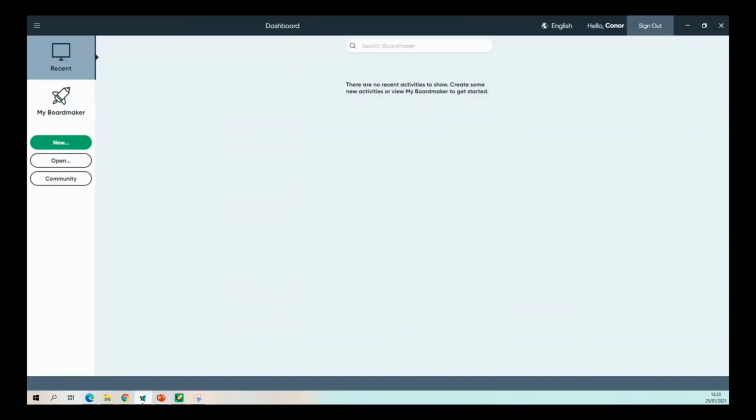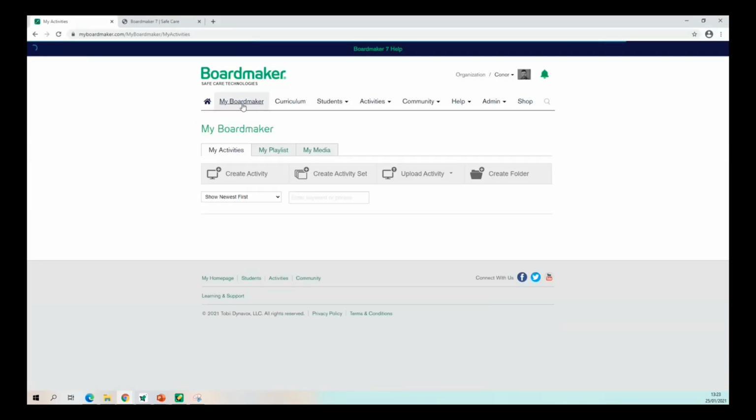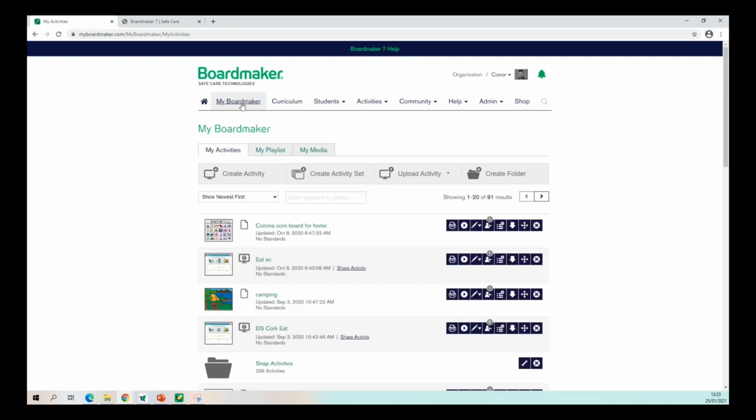I'll go there now again for you. Yeah, so that is pretty much the Boardmaker. I'm just going to go back to My Boardmaker again, just to go over that. I kind of glanced over My Boardmaker, and I just want to show you that again in more detail. So here we have the different areas of My Boardmaker.